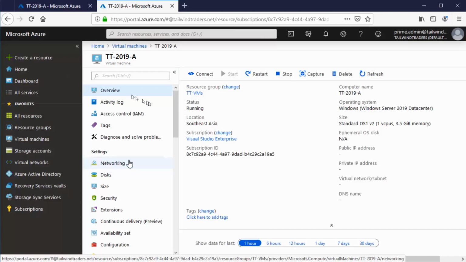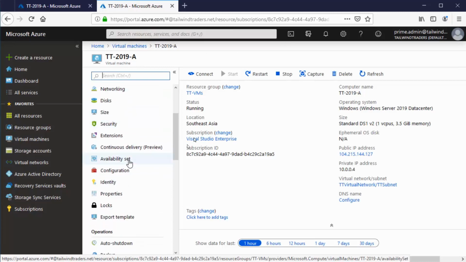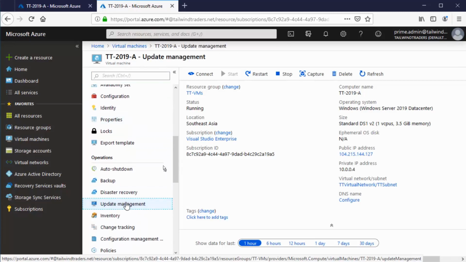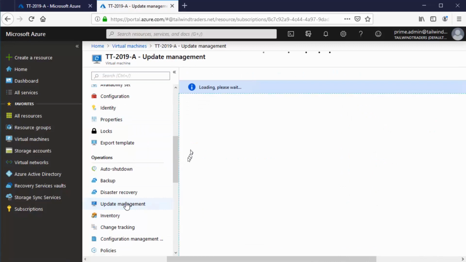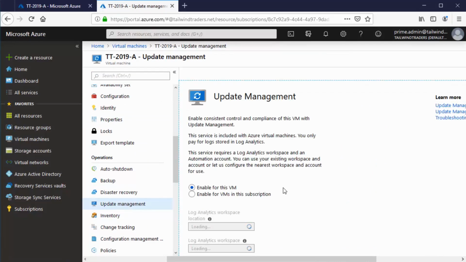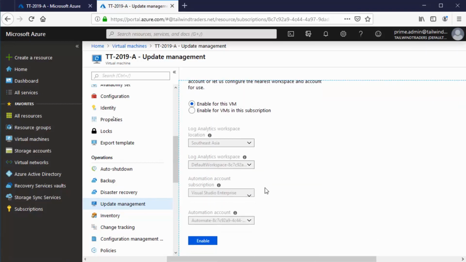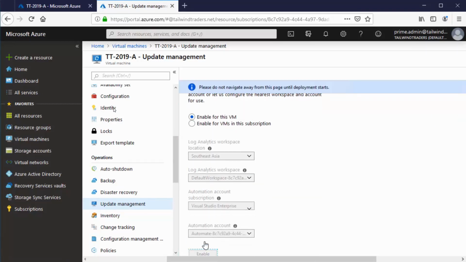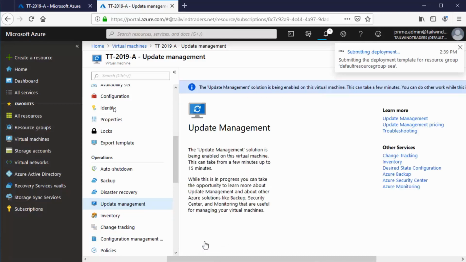Now I would like this virtual machine to be managed by the update management service. So the first thing I'm going to do is go to this machine and enroll it to be managed by an automation account. So navigate down to update management. All right, so I can enable update management for this virtual machine. It will create a log analytics workspace as well as an automation account in this region to support this VM.